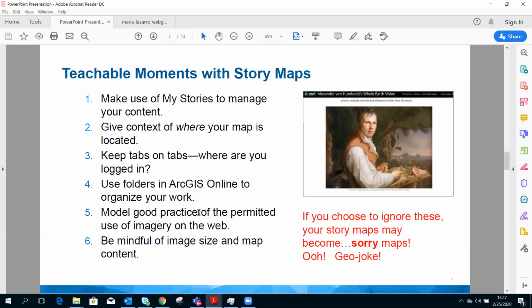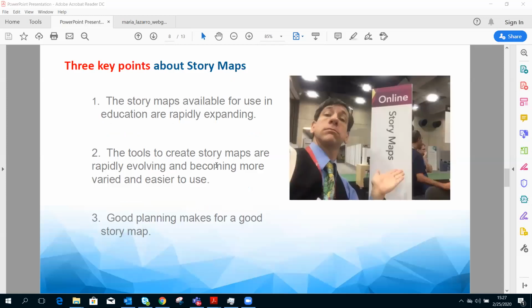You can choose to ignore my advice, folks, but then your story maps will become sorry maps. Oh my gosh, that's such a bad joke, Nell. Sorry. All right, 3 key points before we go into how do I create one of these.